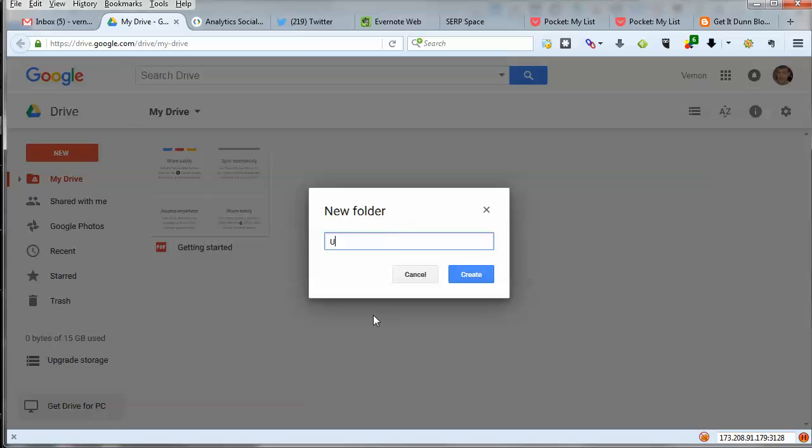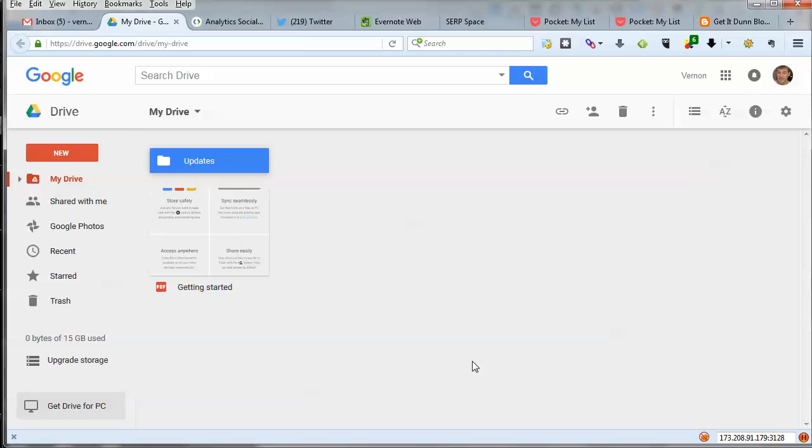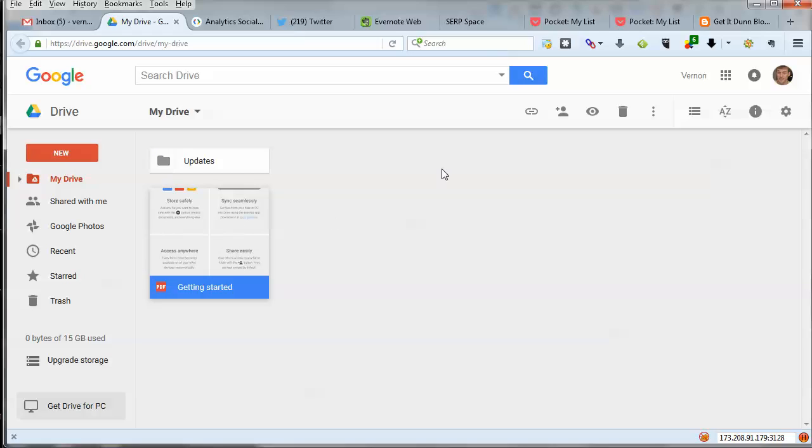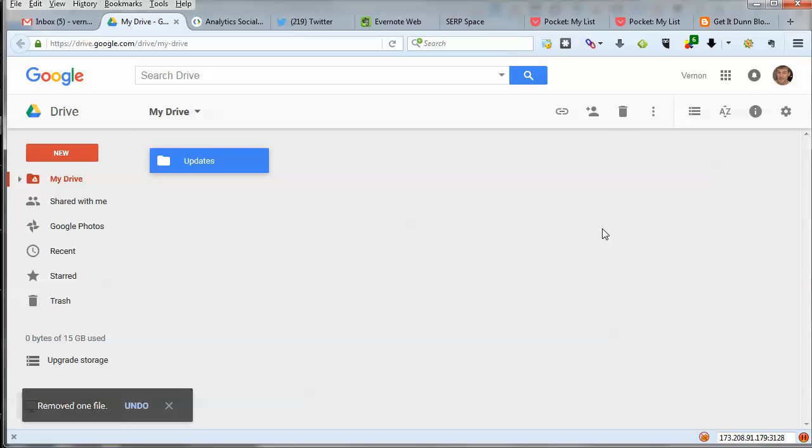So in this case, I'm just going to say updates again. It could be videos, it could be blog posts, it could be news, it could be whatever you want. I'm just going to use updates. So I'm going to click create. By the way, you can get rid of this if you don't care about that PDF. Just click the trash button.